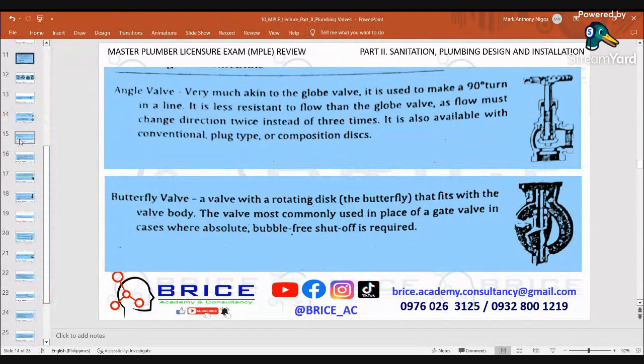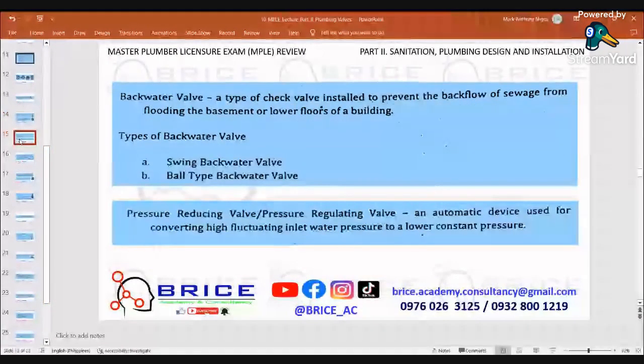Next is backwater valve, a type of check valve installed to prevent the backflow of sewage from flooding the basement or lower floors of a building. Types of backwater valve are the swing backwater valve and the ball-type backwater valve.